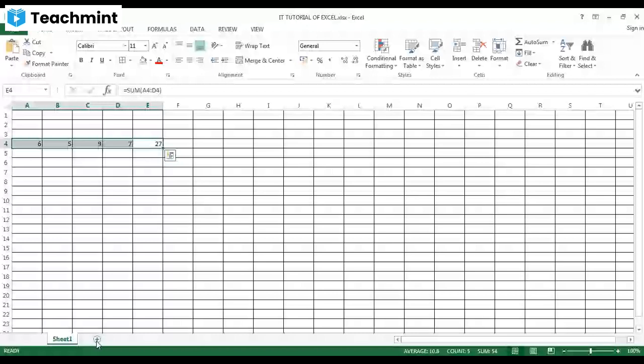Okay, I think it is clear to all. Now your scroll bars: this is your vertical scroll bar, and this one is your horizontal scroll bar, from where you can scroll your worksheet area. Now title bar is explained, quick access toolbar is explained, tabs are explained, ribbon is explained, rows are explained, columns are explained, cell is explained.